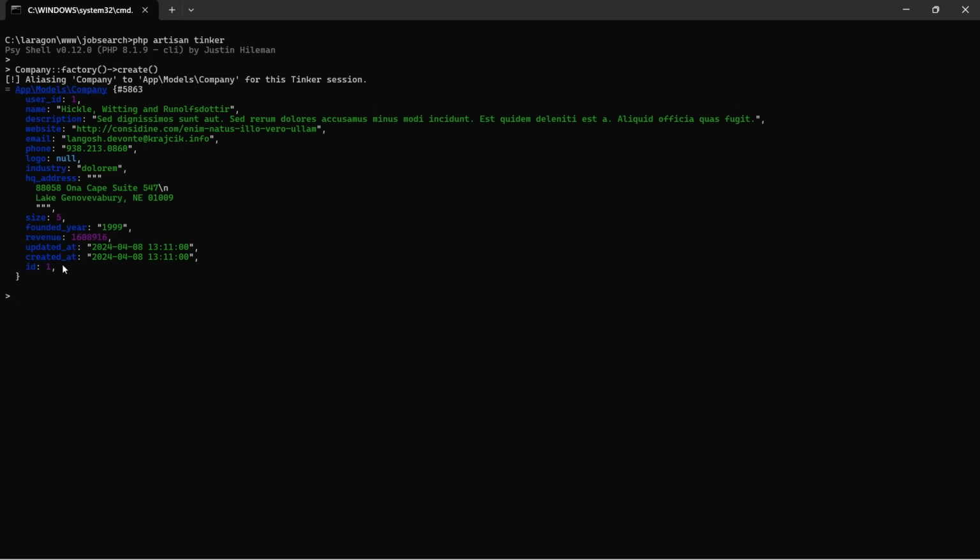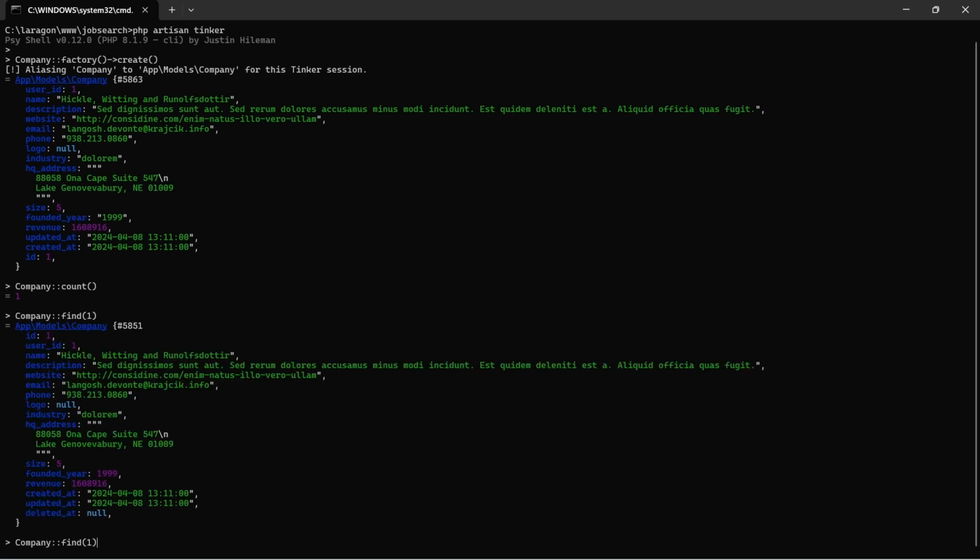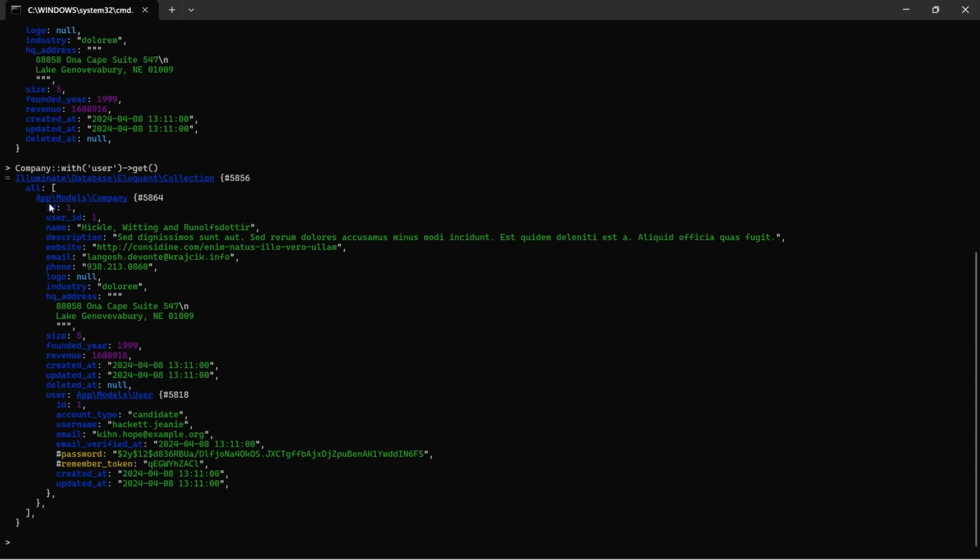Okay, but the problem is it seems fine, right? Look at company count, company find 1. But the truth is, if you eager load the relationship, you will see that this company has been generated with an associated user record that is a candidate. We obviously do not want that. We want that for the candidate, obviously.